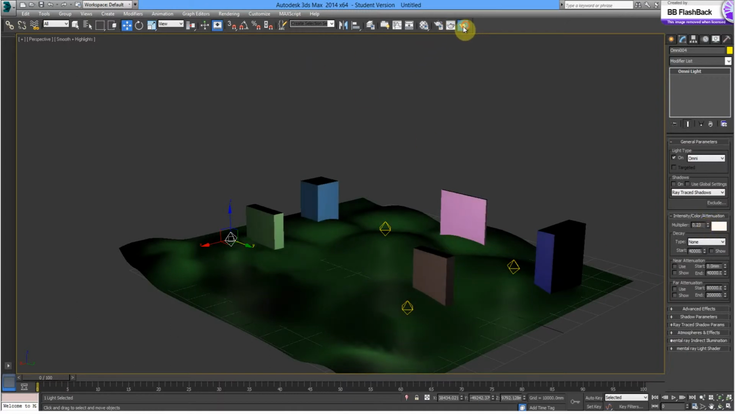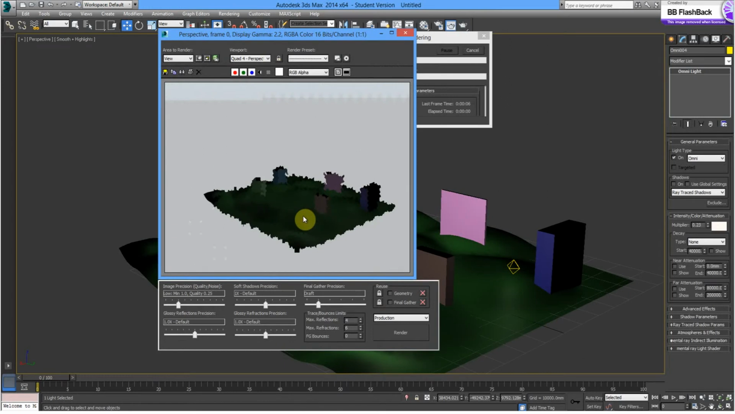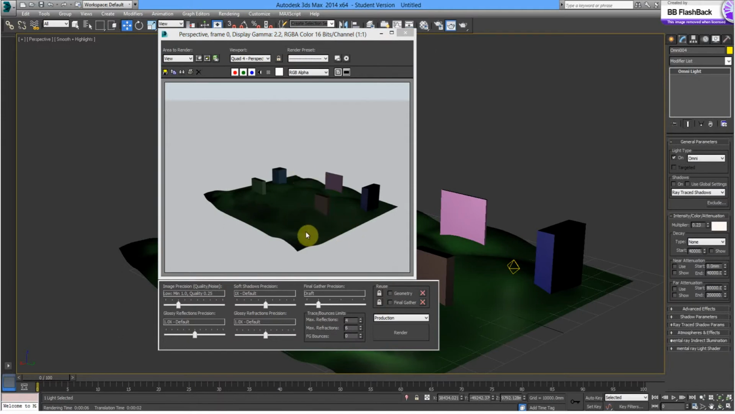Let's take a render of that. Yeah, quite nice. Sort of brings out the subtlety of the slopes a little more, and there might be areas that you want shaded, so you'd obviously keep the omni away from those.